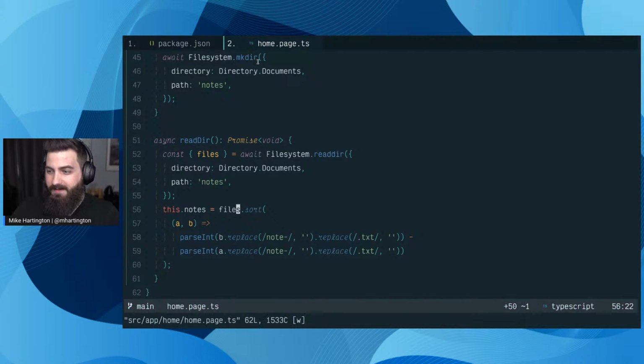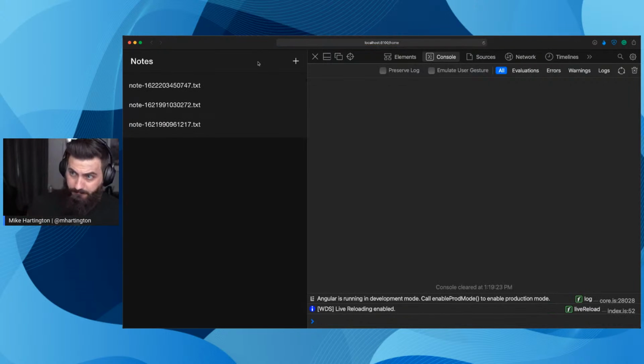So let's write this and then come over to our app. And lo and behold, we have all of our notes being displayed here. We have notes from a little bit ago.